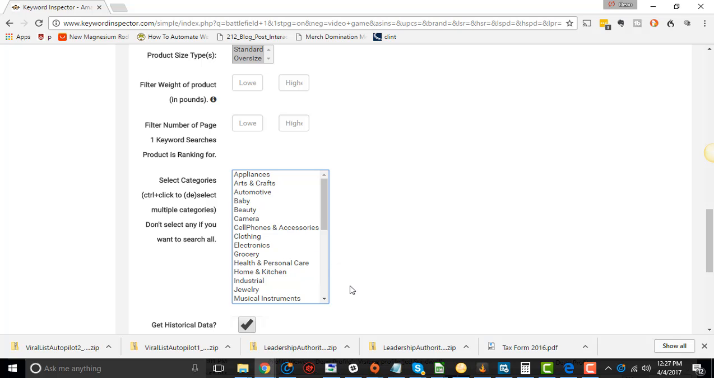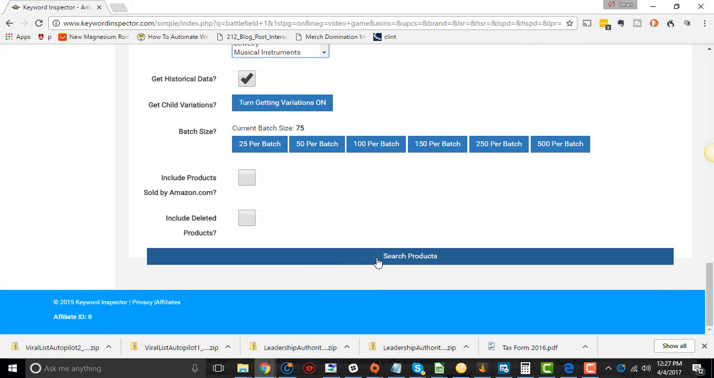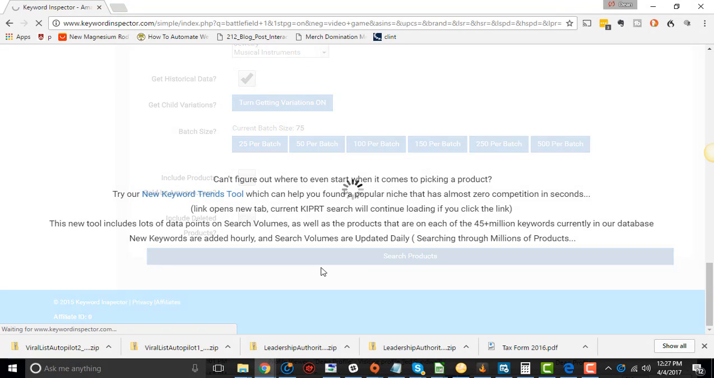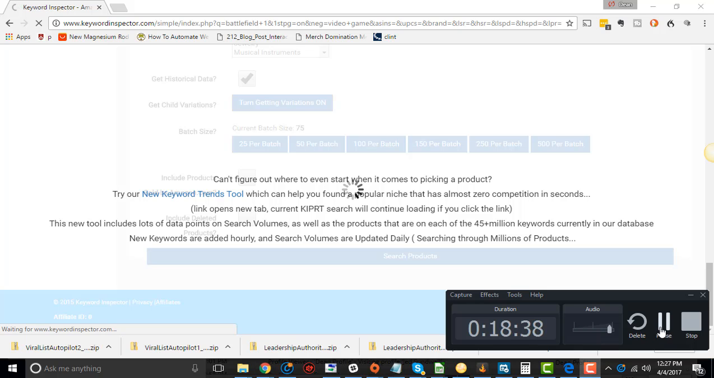But I'm going to even just do that right now. Then I'm going to hit the search product key right there, and it's going to take a while to do this. All right, it's going to take a while, but I'm going to get a ton of ideas that I never would have thought of before. Okay, so while this is going on, I'm going to pause it, and we'll come back right after.